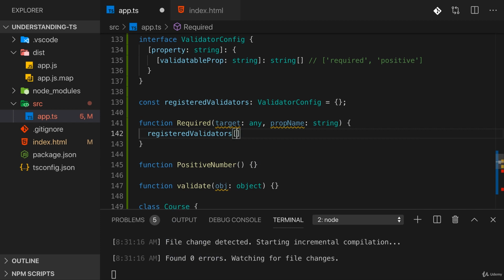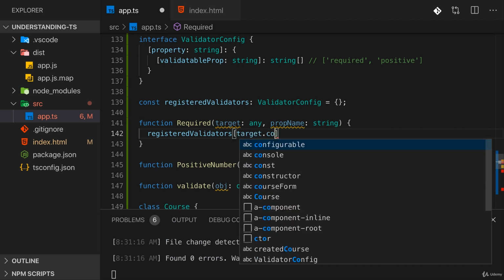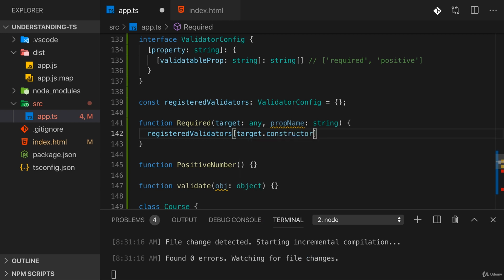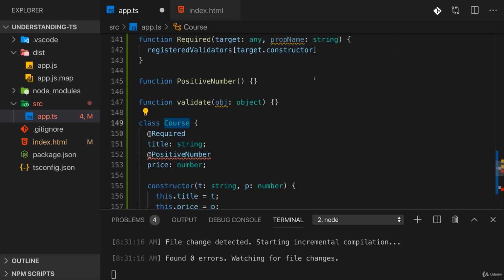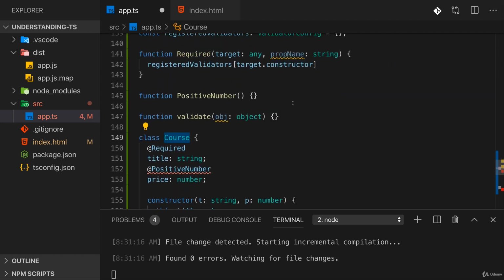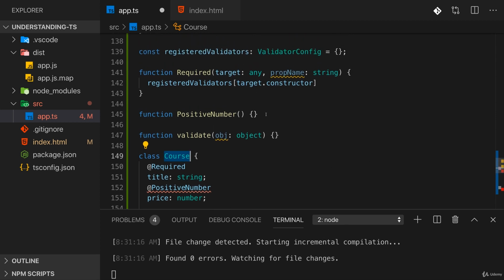Now we can go to our registered validators, and there I want to add a new entry for target.constructor. The prototype of the instance we're working with will have a constructor key which points at the constructor function that was used to create our object. And that therefore will basically be something like course here. So the name of that constructor function in the end can be retrieved from that constructor. Because constructor is a function, we can use the name property, which exists on any function in JavaScript, to get the function name, and this then will be the course name here, for example.